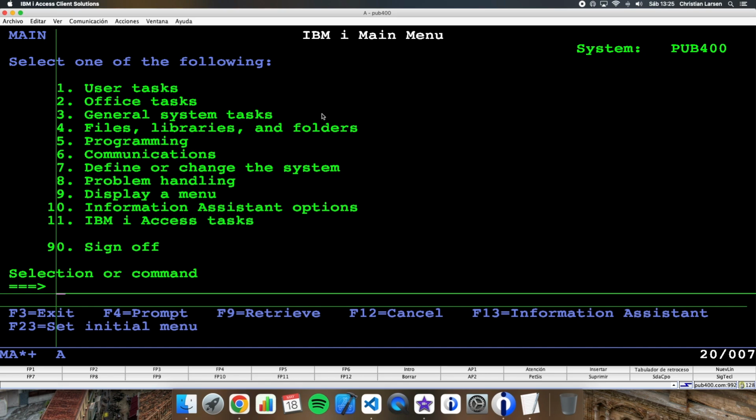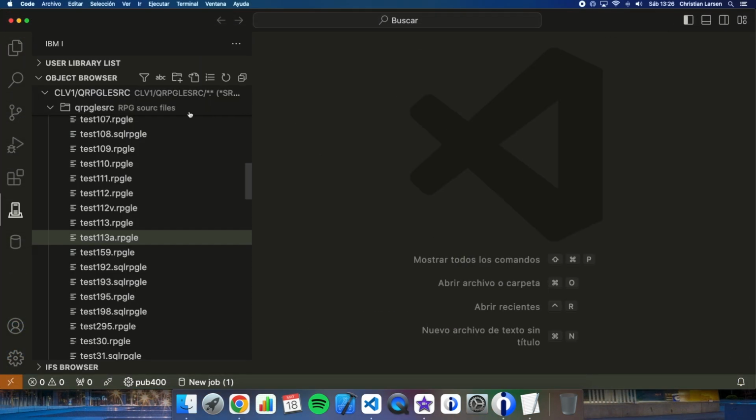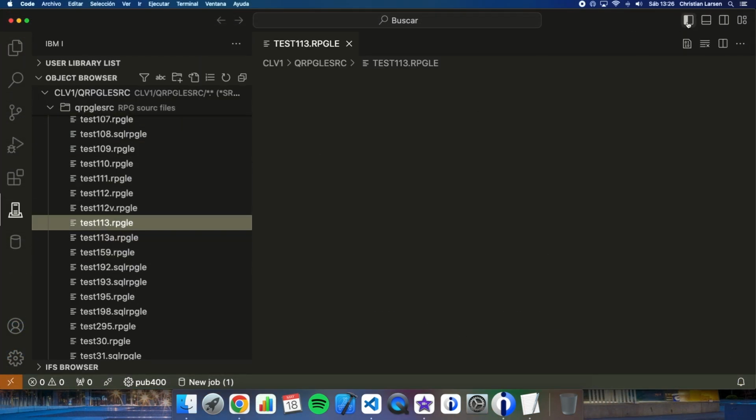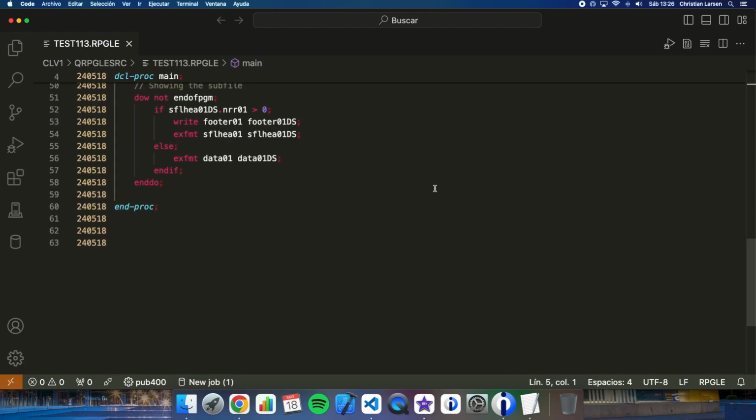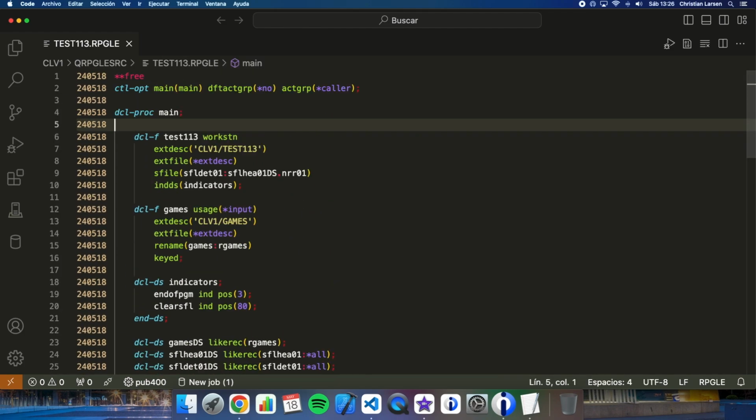Now let me open the other example. In this case, I have declared a display file and a file. This is a simple subfile program with all files declared inside the main procedure. In this case, I can use EVAL CORR to copy the information that I read from the file into the subfile. Let's see the code.